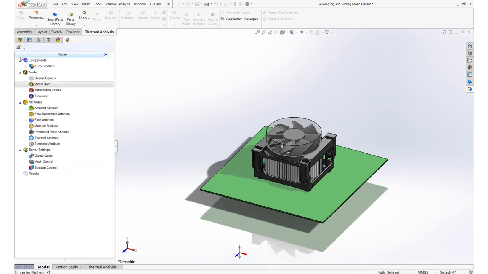Since the analysis type has been changed from steady state to transient, the transient node now appears in the tree.